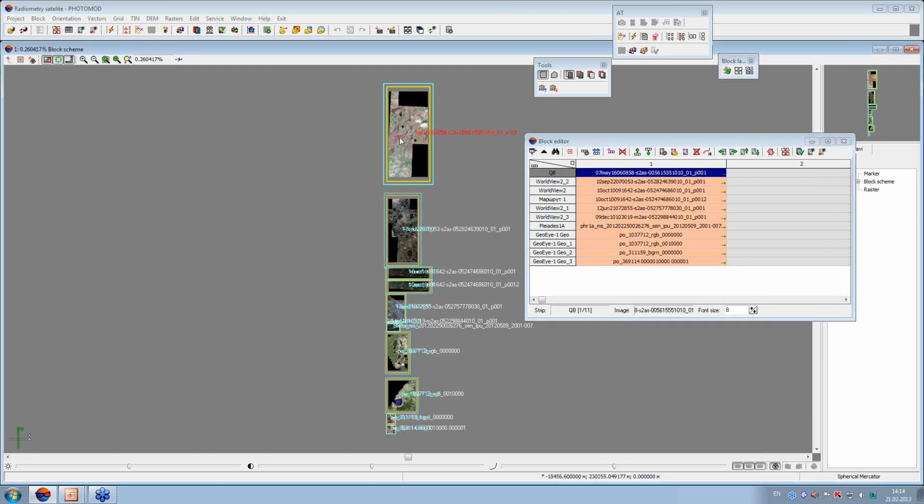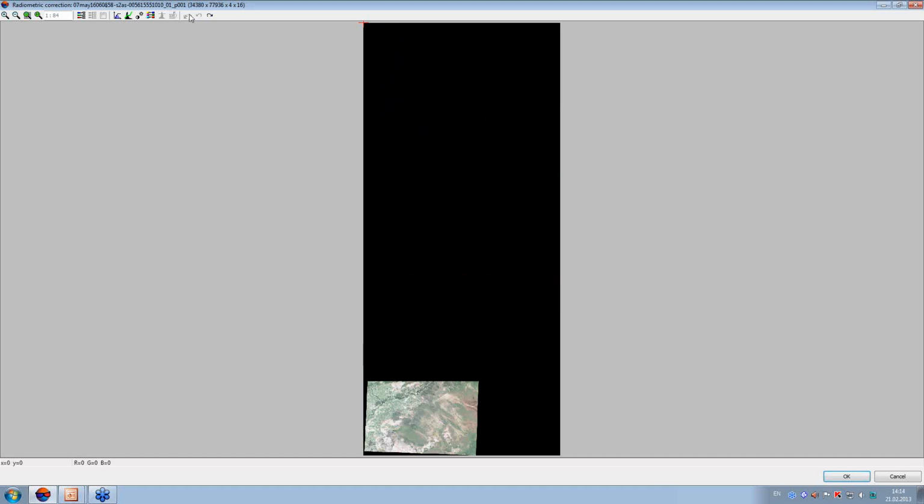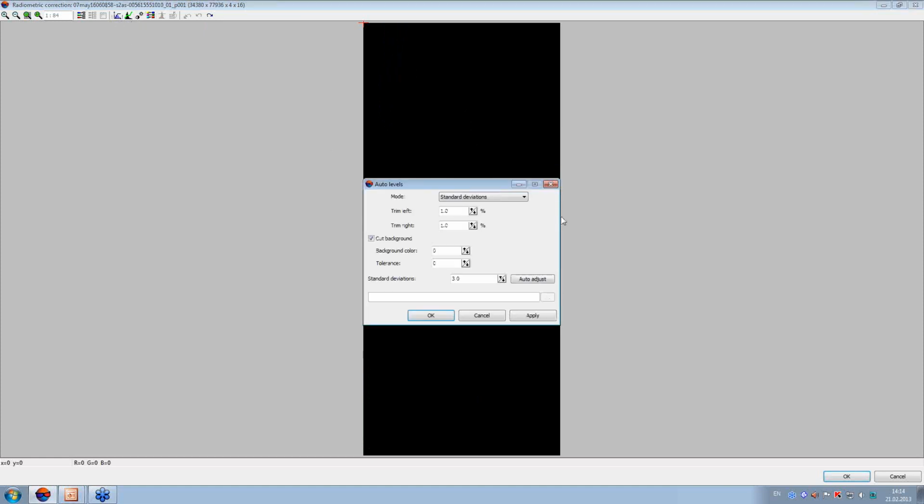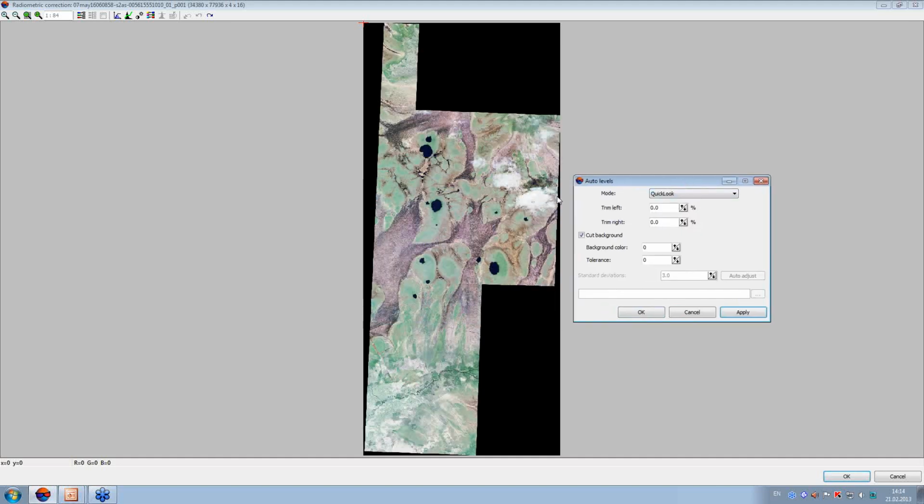It is QuickBird. And again go back here to radiometric processing. Undo. Quick look, apply. We see that the colors are basically fine, but some things again are light struck or something like that. Cancel. In this case, probably we need some manual work.